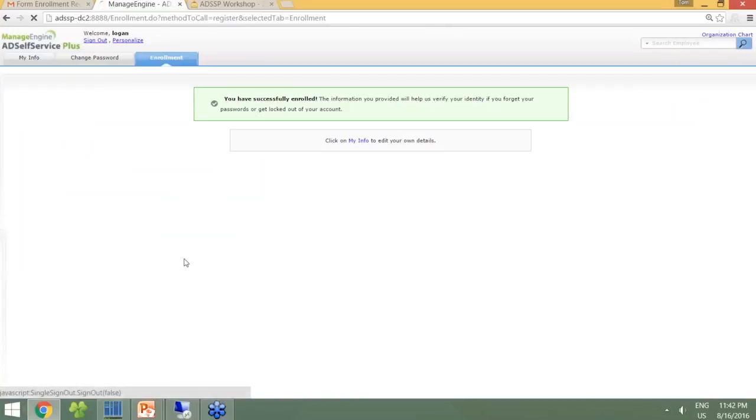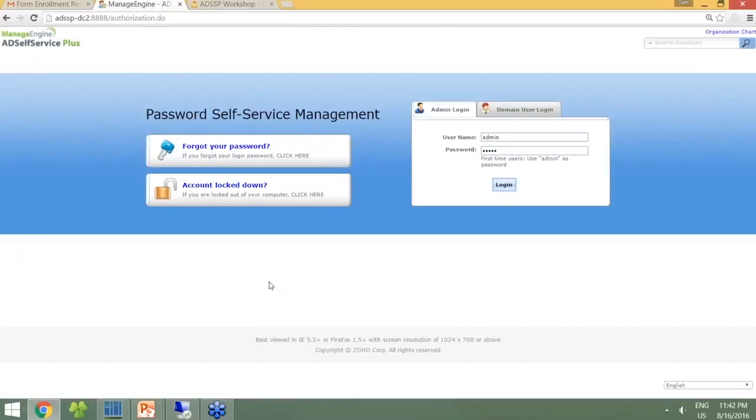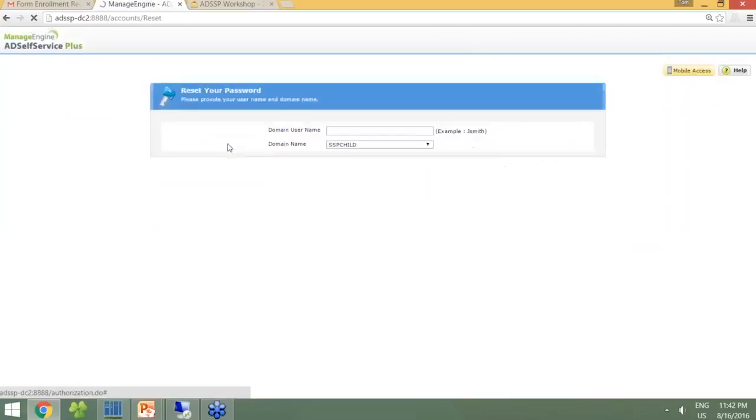Now I should just sign out, and now imagine a situation if the user Logan forgot his password or due to some circumstances got his account locked down. In that scenario, he can click on either of these links according to his need. So I'll just click on forgot your password and give the username, that is Logan.